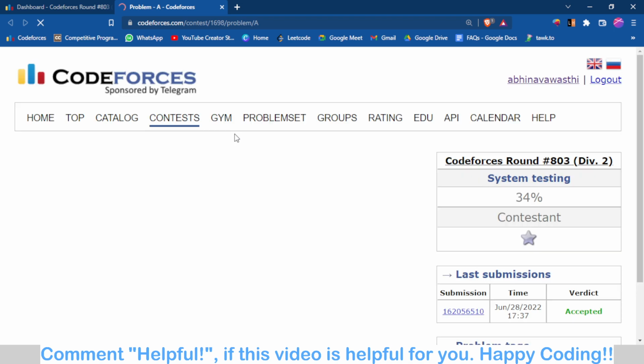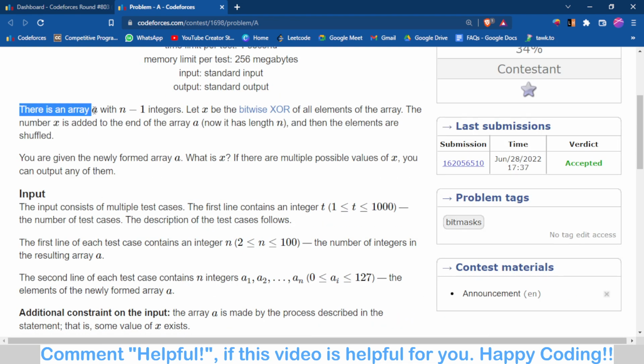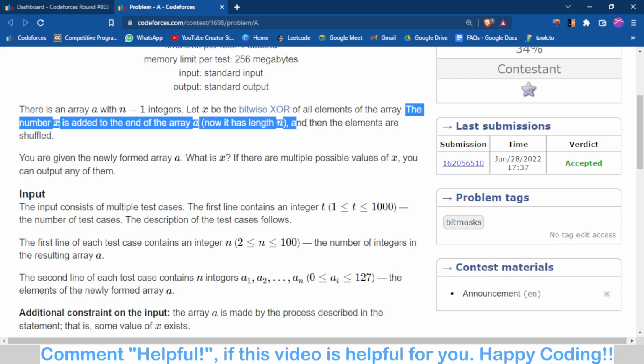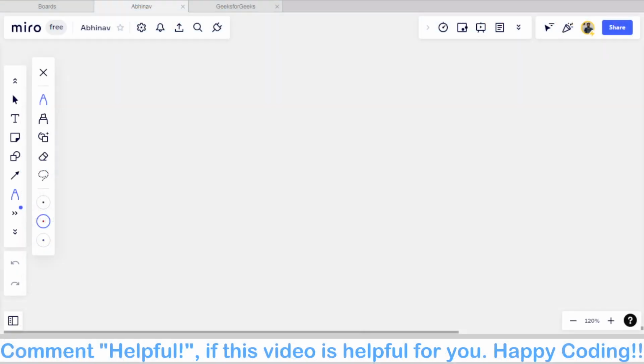In this problem, they have told us that there is an array A which has n minus 1 integers, and x is the XOR of those integers. Then the number x is added to the end of the array A, and then the elements of the array are shuffled. Let me explain this on the whiteboard.